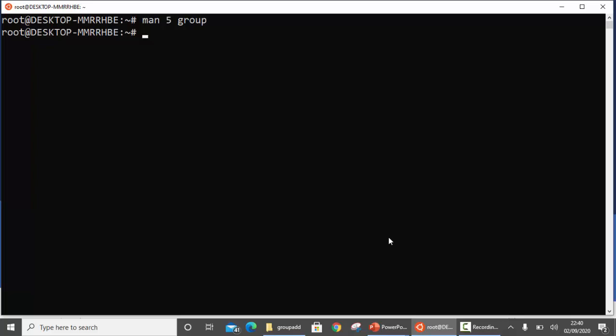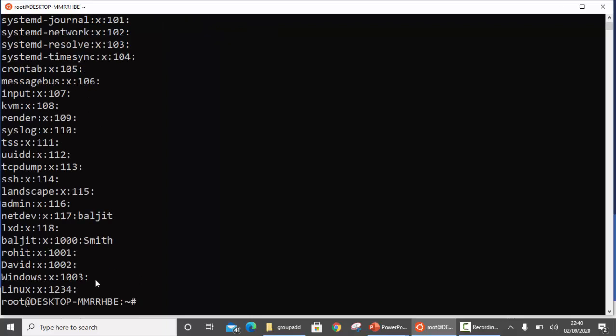Now I want to create a new group, so groupadd and the group name is Linux, and this time I want to give a GID of my own choice. So let us suppose it is 1234. If I check the /etc/group file, you can see now the Linux group has the GID 1234.